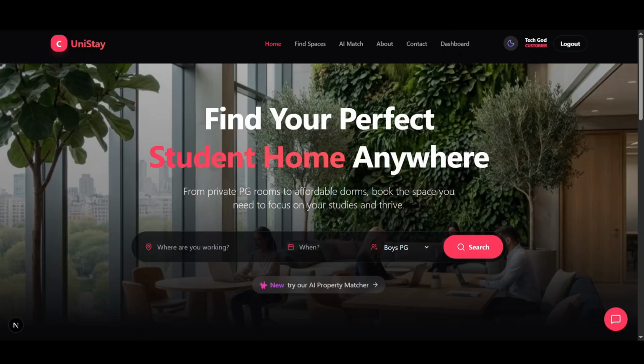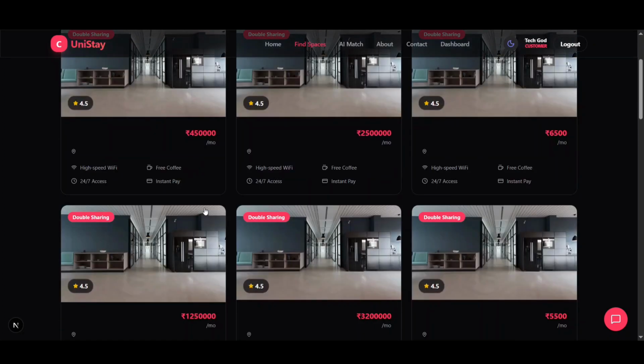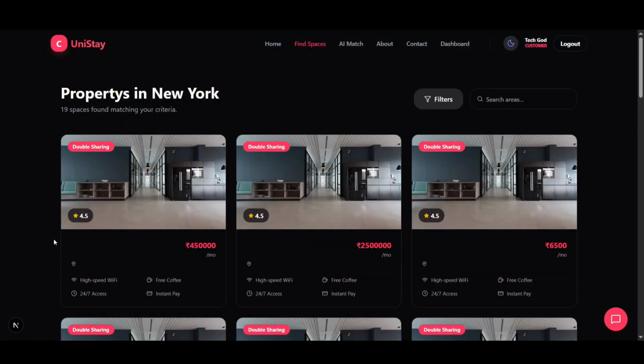Now guys, let's head to the search page, that is the home page in our router. Here on the search page we aren't just searching text, we are hitting MongoDB with complex queries. If I filter by girls PG and study room, the particular listed PGs will be available for us only for the girls PG criteria. Mongoose executes an aggregate search that returns exactly what we need instantly.